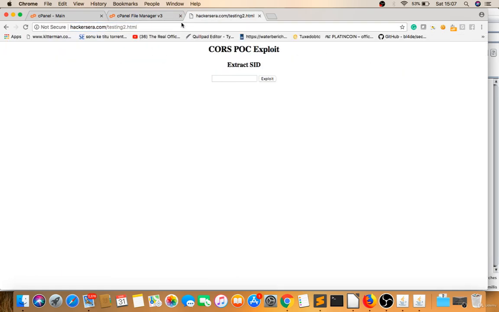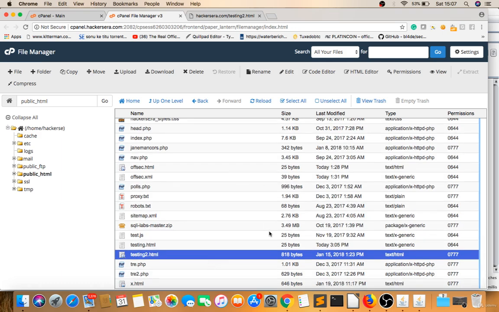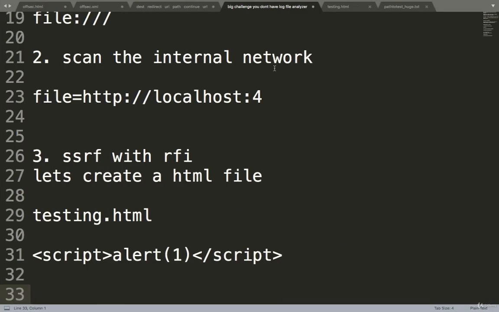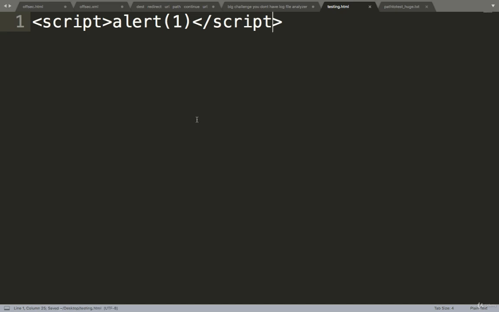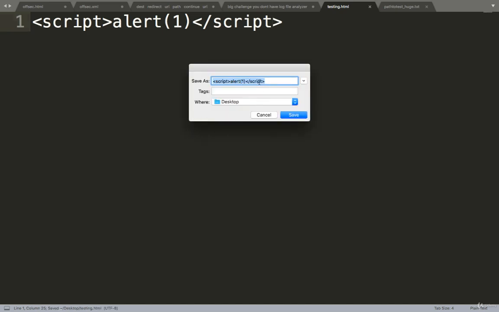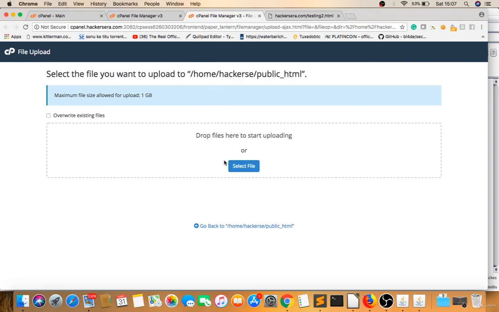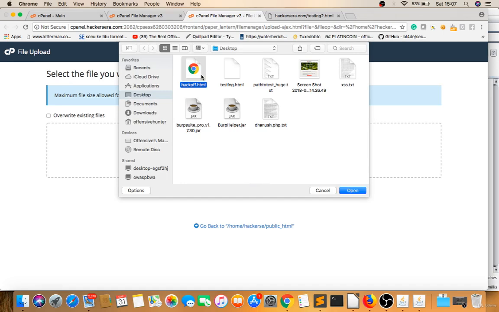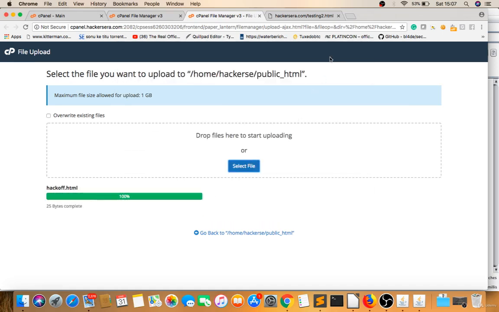Okay, testing2.html. I have to give some other file name. Okay, it's not importing properly. So let's upload. Let's keep testing controls. So I'll give a file name there, hackof.html, on the desktop. So it's hackof.html. See, hackof.html.